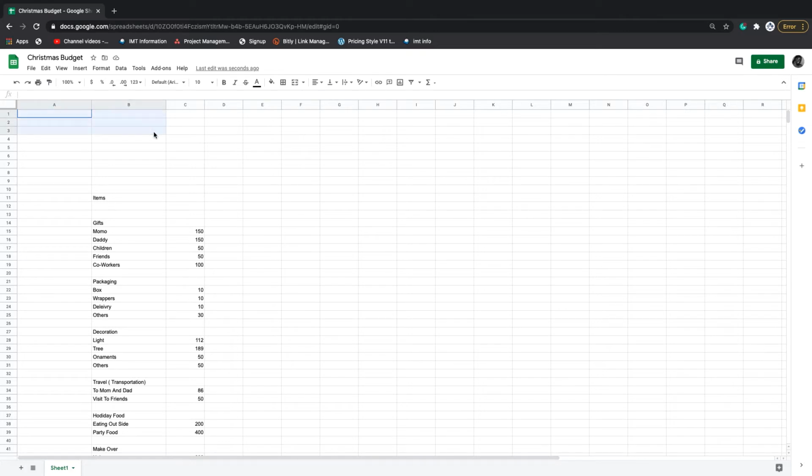Let's give it a nice heading: Christmas budget for the year 2020, from the 25th to the 28th. That's a long Christmas. Now we want to merge and center it across. We highlight from A to D, and here we have a merge. Then we center it.